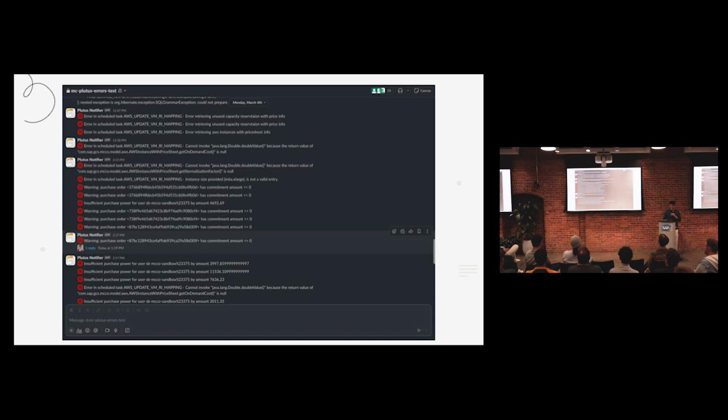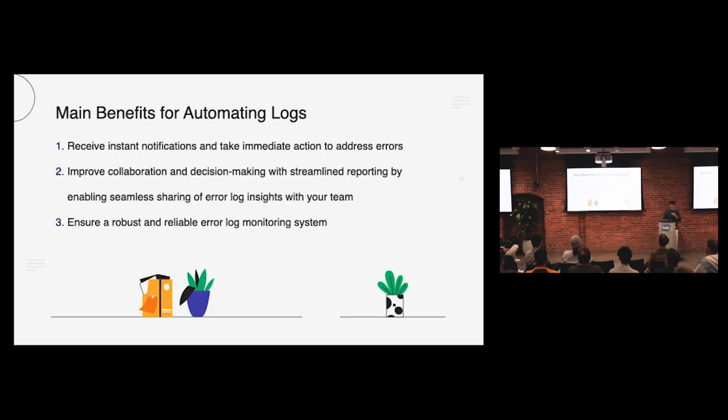But again, I just kind of want to go over the 3 main benefits of why you need to do this. Number 1, again, you're going to receive instant notifications, so you can take immediate actions if needed. Especially if it's a severe error, you can send that into your message and have a team member look at it right away. Number 2, it's going to improve your collaboration and decision-making amongst your team members.